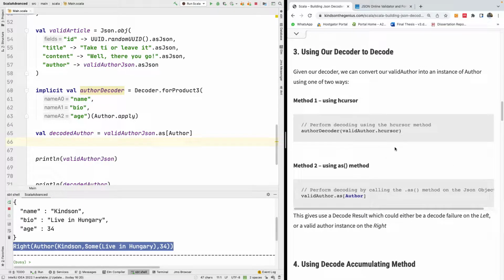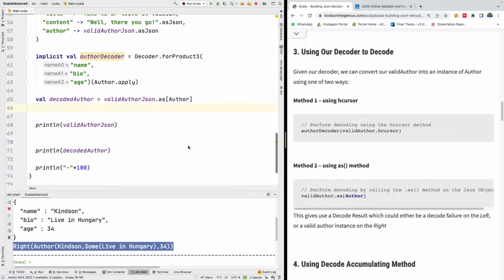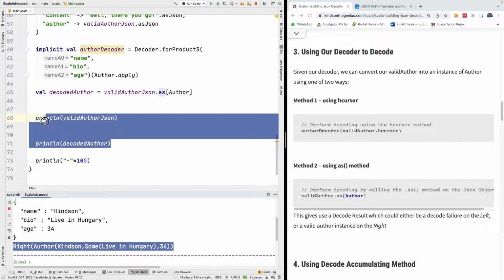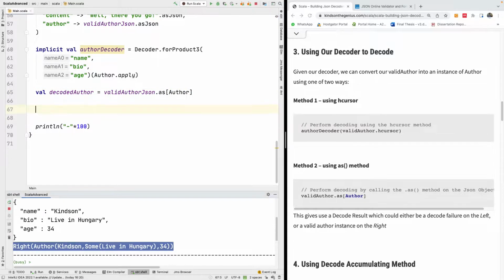But before we do that, let's talk about using our decoder to decode. The first method we use to decode is called the as function. When you have a decoder built, you can take your JSON and simply say as. It looks for the decoder in the implicit scope, returns it, and uses it to perform decoding, in this case for the author.